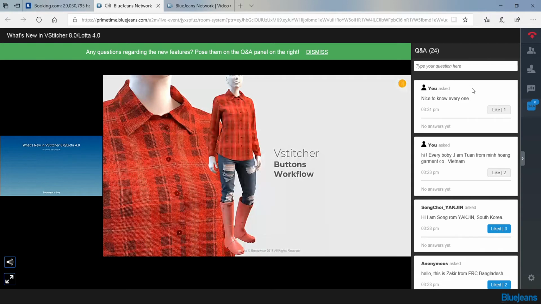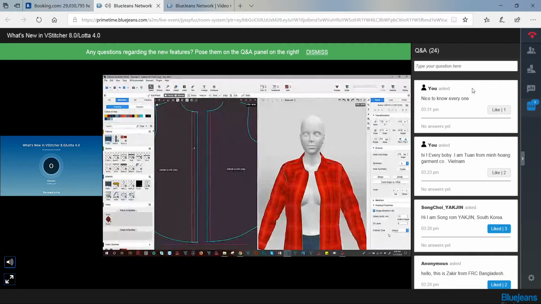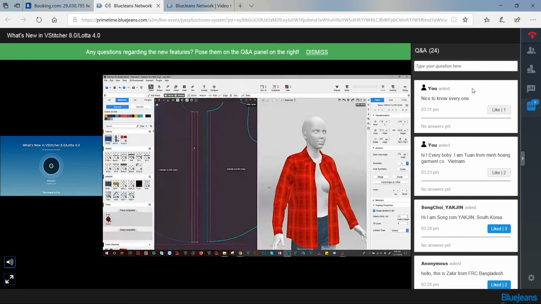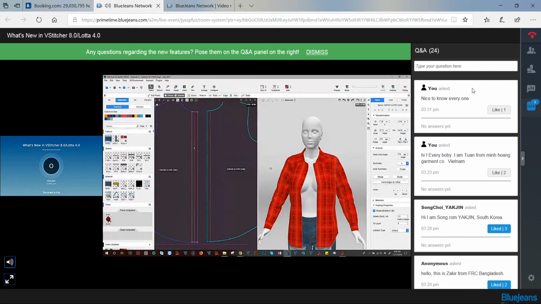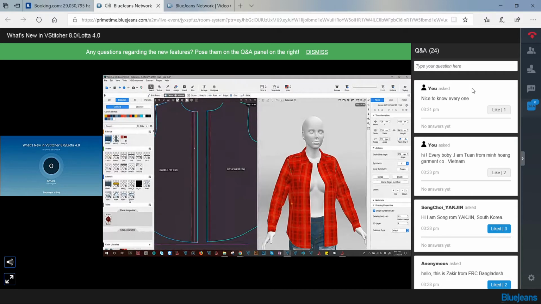Okay, moving on to our next workflow, which is buttons. Now I have a garment here that is all done. We just need to button it up. Now here, we're going to use our new button option under trims. We're going to add one and it will bring us a smart button for us to use.